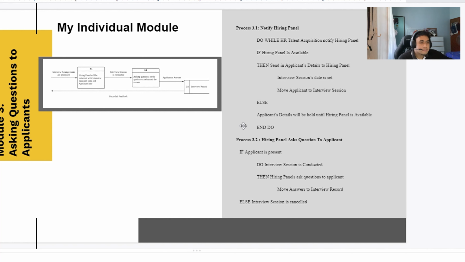Okay, for module 3, asking questions to applicants, this is the chart diagram, and this is the process specification. I will explain the processes one by one. The first process, notify hiring panel. HR talent will notify the hiring panel about the interview session. If the hiring panel is available, then the applicants' details will be sent and the interview session will be processed. If not, the applicants' details will be held until the hiring panel is available to process the interview session.